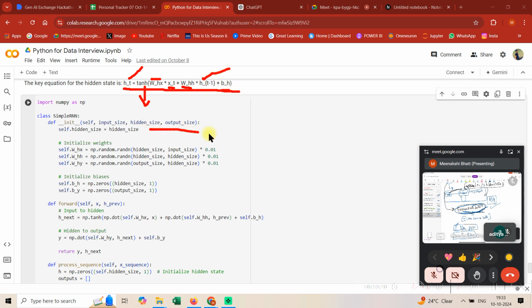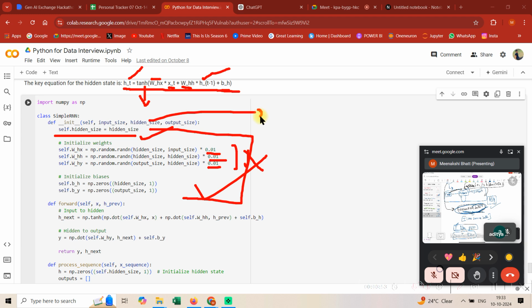So guys, first of all, you just initialize the parameters. Here we are multiplying by 0.01 just for scaling effects. You can skip this step as well. So here we have hidden size. What is hidden size? Hidden size is nothing but the number of neurons in your hidden layer. Now we are initializing weights and we are initializing bias.